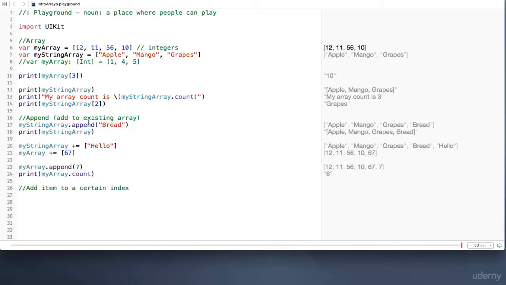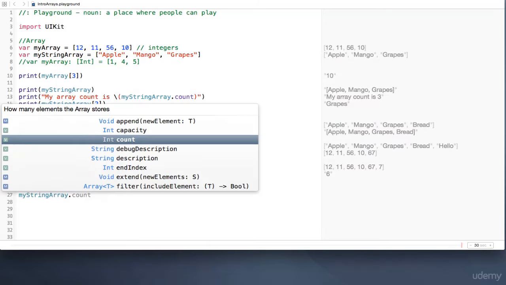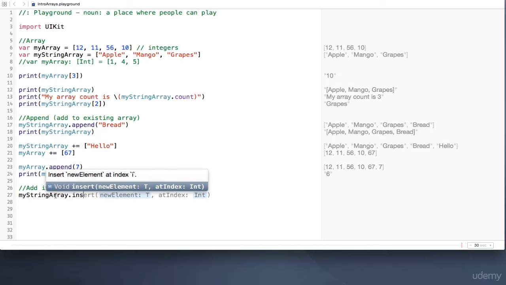What if we want to say, for instance, in my string array variable, instead of having apple, which is the first index, index 0, if we wanted to put something else there? Well, it turns out there's a way we can do this. So we say myString dot insert. As you can see, there is a method that comes with an array which we can do things with. So in this case, we want to insert.